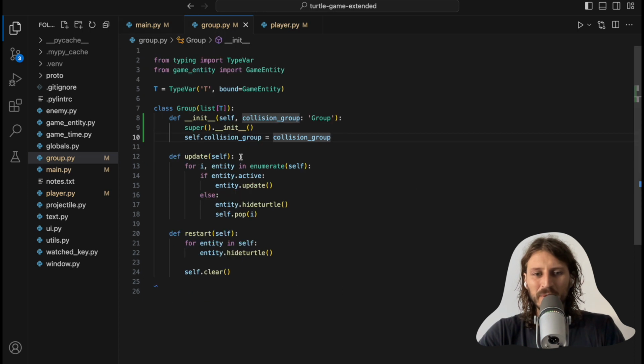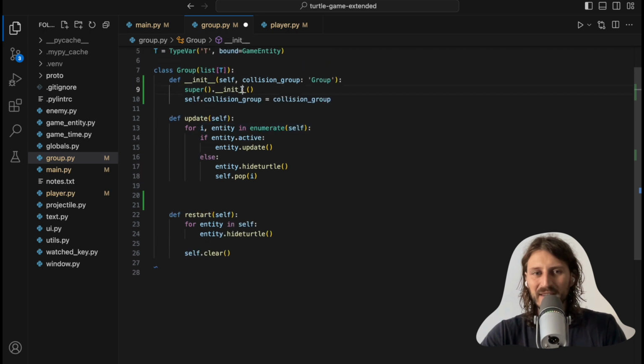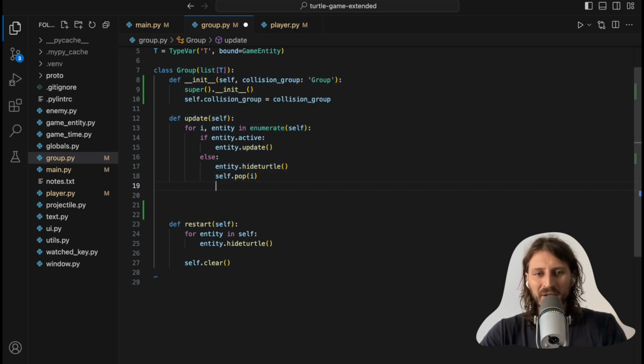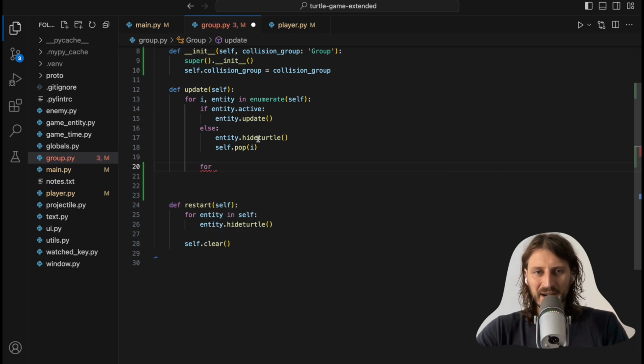Okay, now we can go back to group, and here in the for loop, I will create another for loop, and I will be looping over this collision group, and I will be checking if the distance between the collision group item and the item of this group is smaller than a threshold. So we'll be checking the distances between the group of, in this case, projectiles and a group of enemies. Okay, so here in a for loop on this level, I'll write for. We have up here entity. This we can call other entity or collision entity.